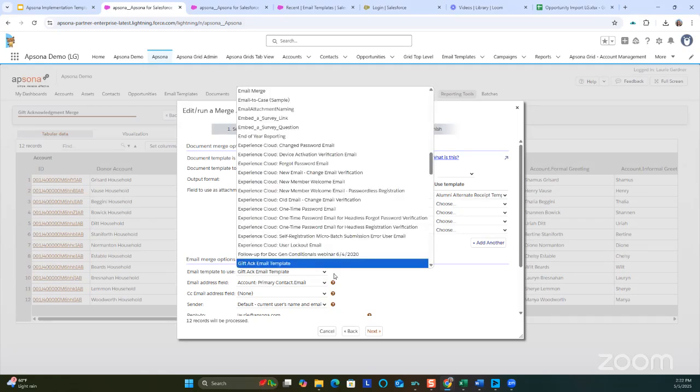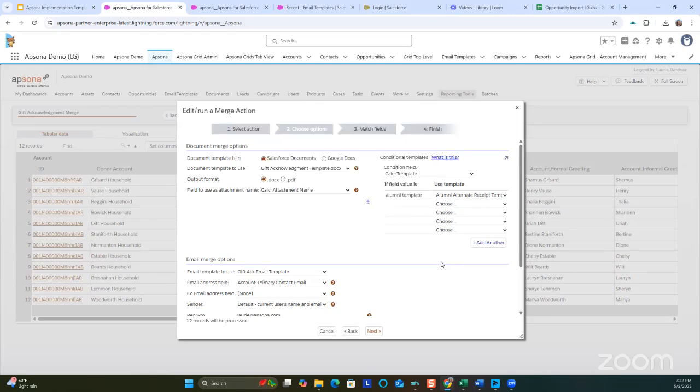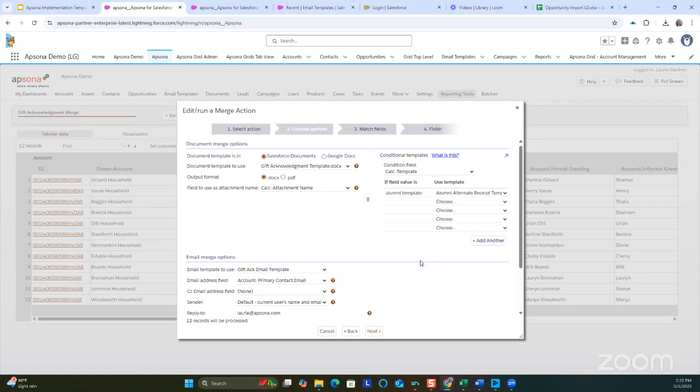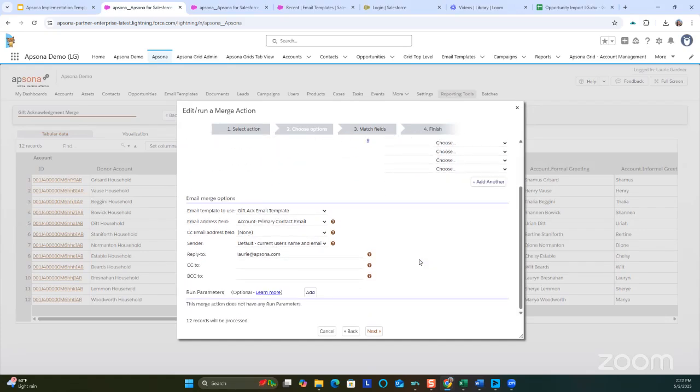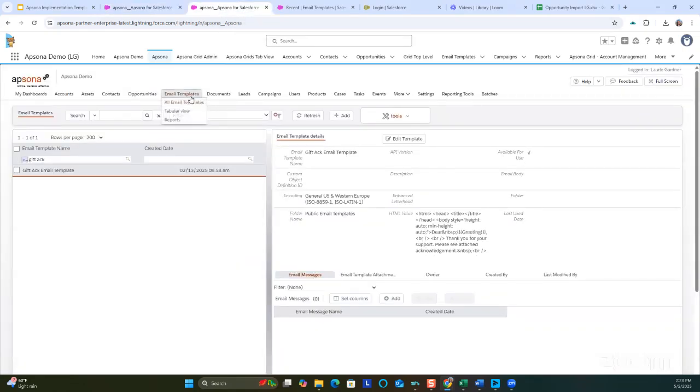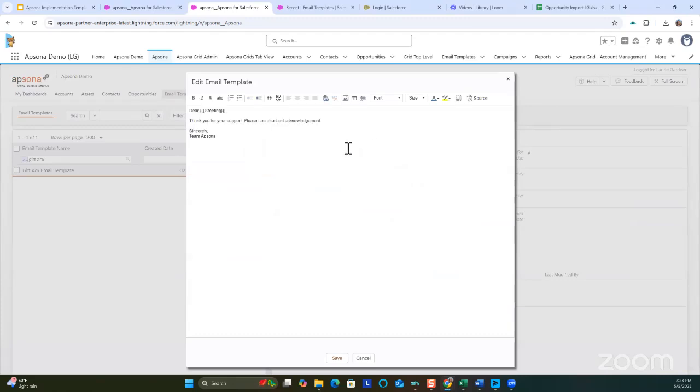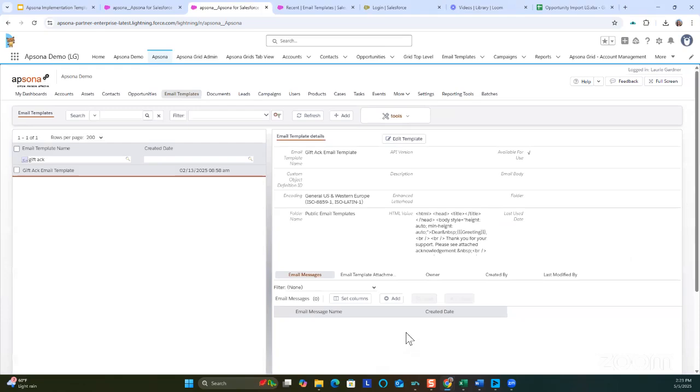These are coming from the standard Salesforce email template object, but they can also be managed within Apsona. Sorry, what I mean by that is email templates is an object that you have access to in Apsona. So I can select an existing email template, click that email template button, and I could actually edit the content, the text of that template here. Or if I needed to create a new one, I can click add here.